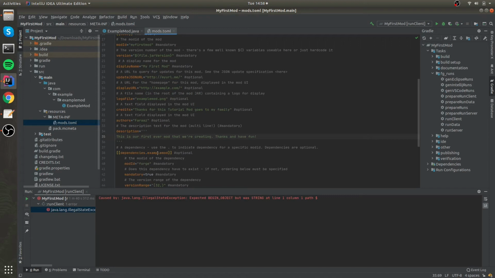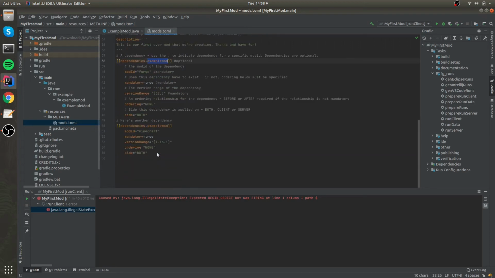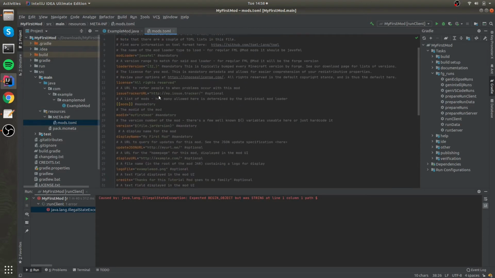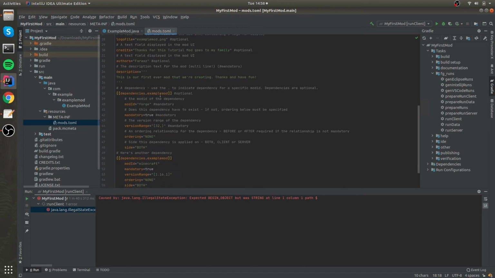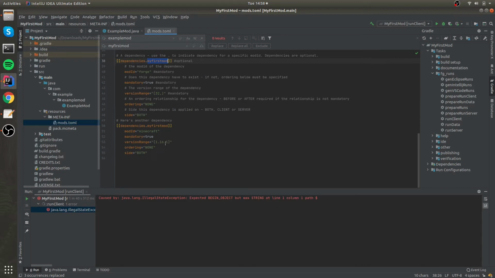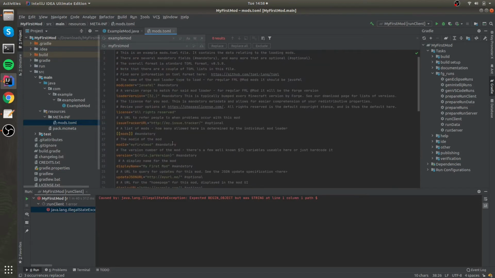You'll see that there's also the same naming convention, your example mod. You want to change this as well to your mod ID, which we've called my first mod. So I'm just going to copy this and replace this example mod over here. I'll hit the replace button, and you can see it all now references my first mod. You'll see that the version is 1.16.1. That is basically it for this file.